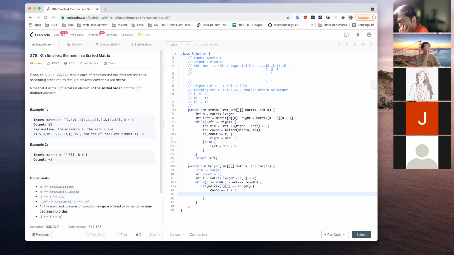smaller than this one. So we go to the right side because we have counted this column. So we'll go to the right side, which is I plus plus. Else, if it is not, we will go to the upper side. If the matrix ij is larger than the target, we will go to the upper side to find the smaller element, which is I minus, and then we can just return a count.